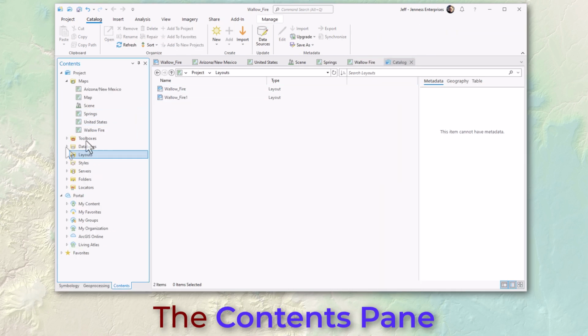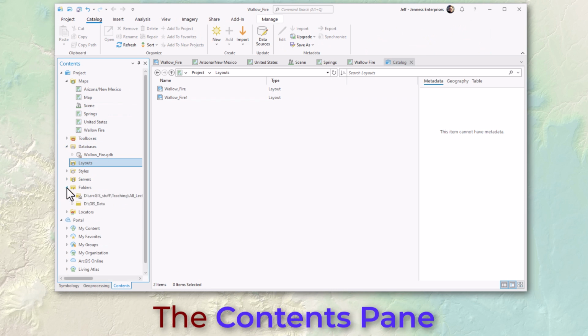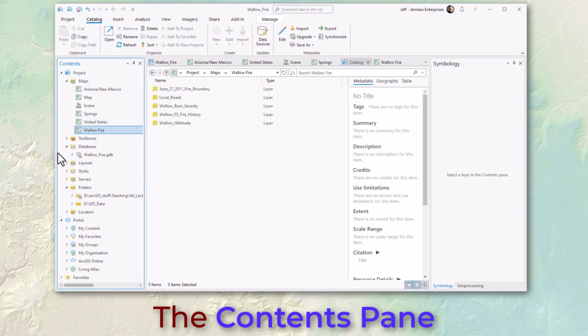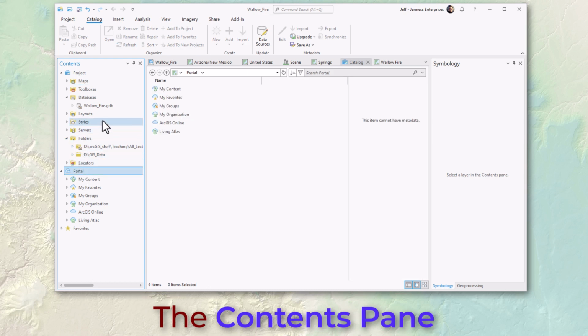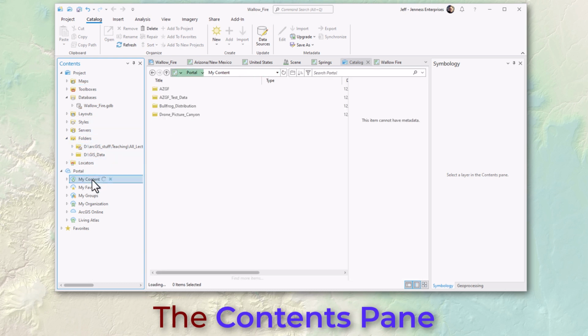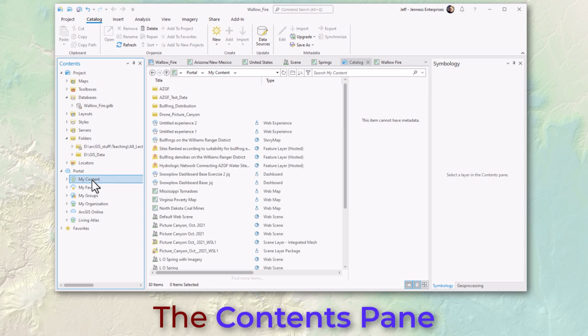ArcGIS Pro also requires that you tell the project what databases, hard drive folders, or online servers you want to have access to. We'll go over that in more detail in our lecture on spatial data types, but here's where you'll find them. This whole portal section gives you access to a few online data sources, and if you're logged into an organization that provides data through ArcGIS Online or Portal, then you'll see those data here.